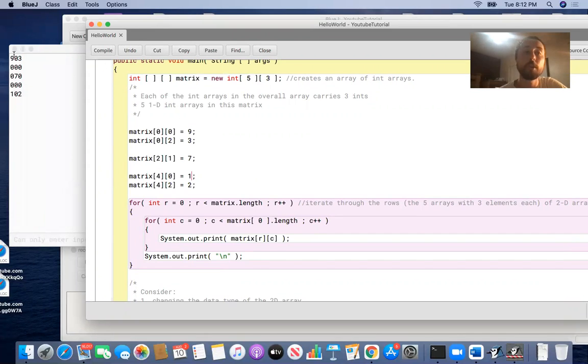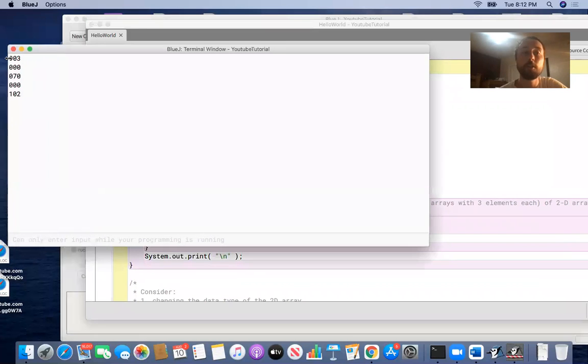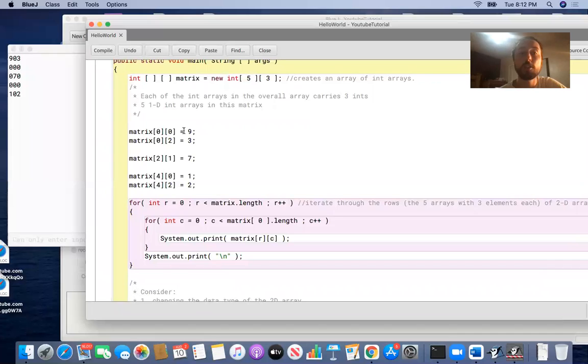So we said, okay, within the first of the 5 one-dimensional arrays, I want to change the first element to be a 9. Within the first one-dimensional array, I want to change the third element to be a 3. So that's why instead of having 0, 0, 0 for the first one-dimensional array, we're going to have 9, 0, 3. There were no adjustments made to the second one-dimensional array. With the third one-dimensional array, we changed one of the values. So instead of 0, 0, 0, it would be 0, 7, 0.